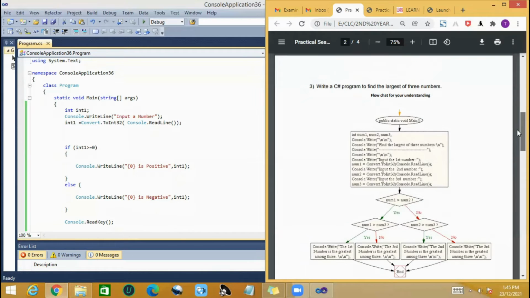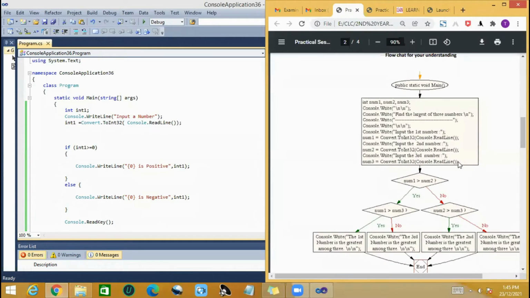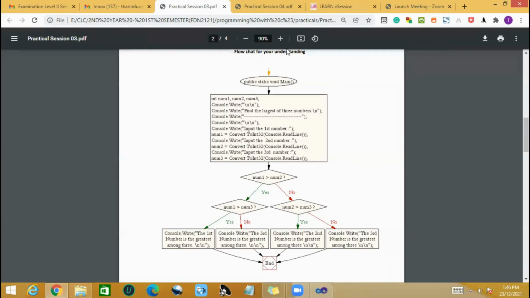Okay. So the third question: write a C# program to find the largest number among three numbers, right? For your convenience, I have included the flowchart also, so you don't need to worry about this lengthy content here. You can see things like Console.WriteLine and backslash n. These are for display purposes only, so you don't need to worry about that. You should start from Console, right? Then you can see "input first number". I'm going to describe this one.